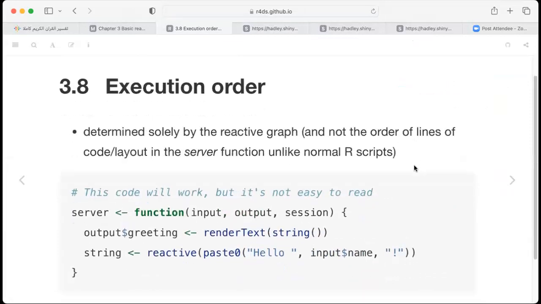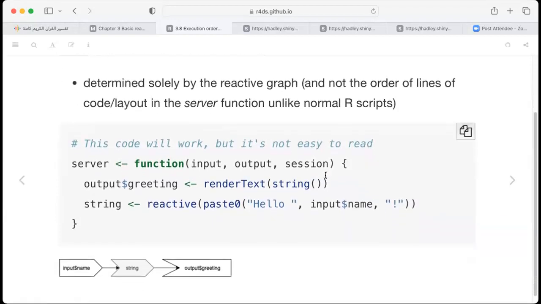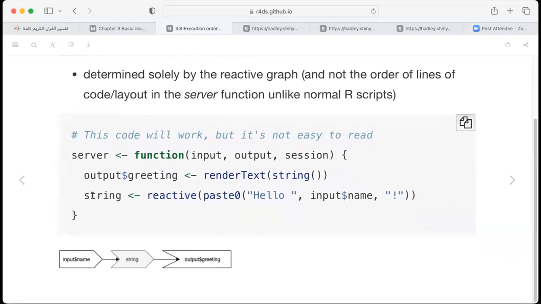So now we look at the order of execution, determined solely by the reactive graph and not the order of lines or code layout in the server function, unlike the normal R. So like here we could see, looking at the code, the reactive expression, the string, should ideally have come before the output call, but it is interchanged, and this doesn't affect it, it will not create any error. So we have the input, which is the name, and then the string, and then we have the output. So regardless of how we arrange this, it will still work fine.